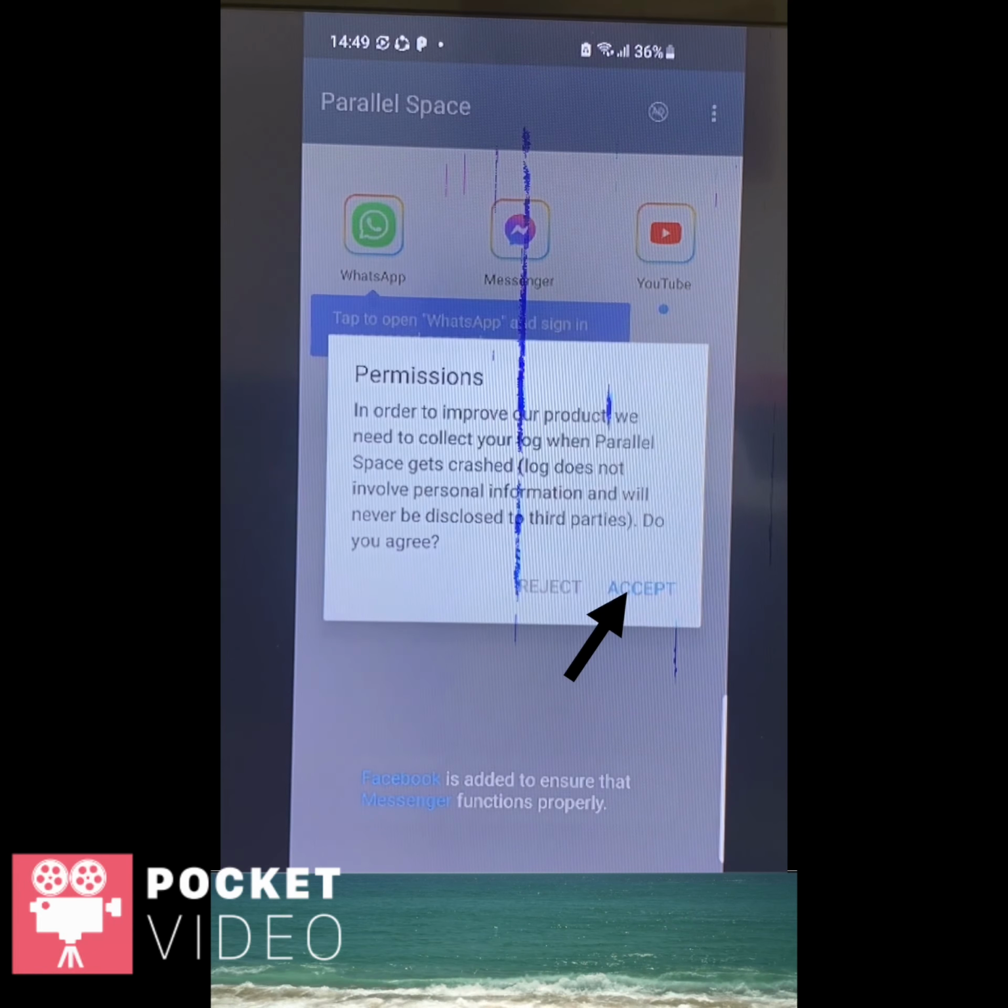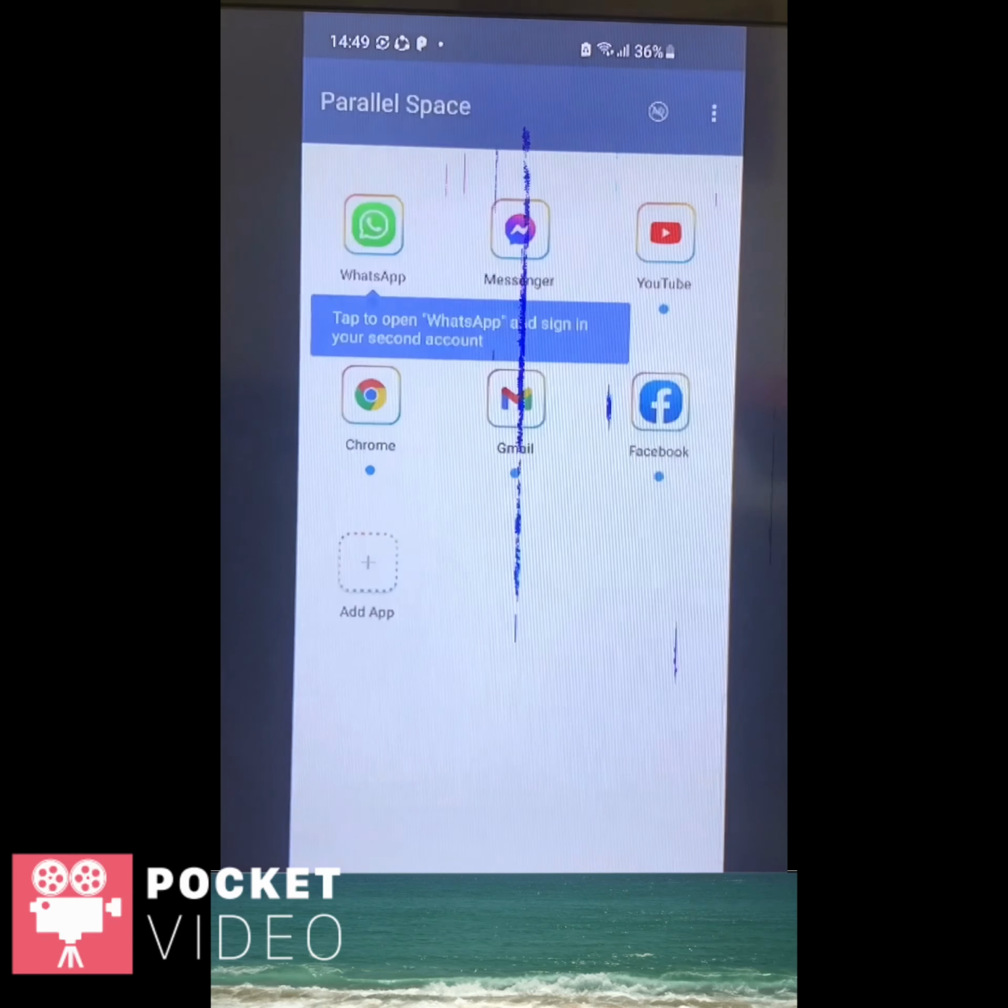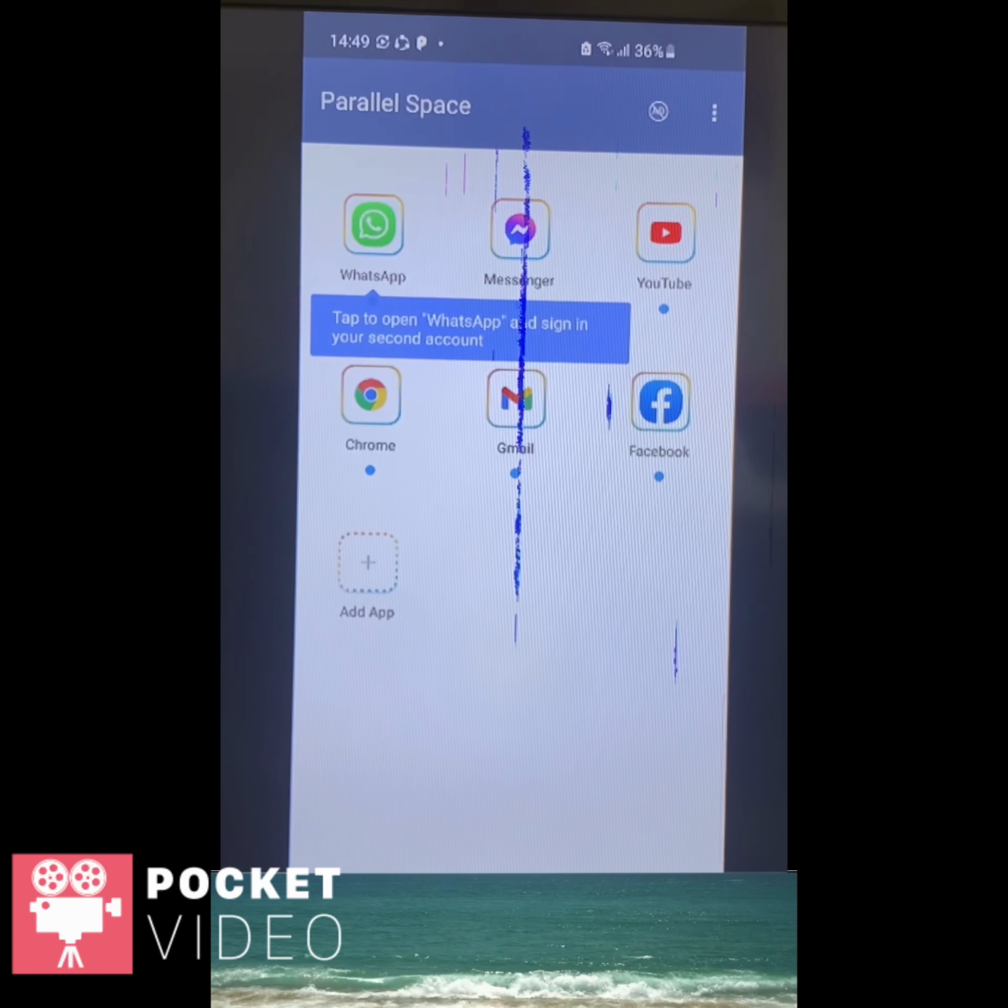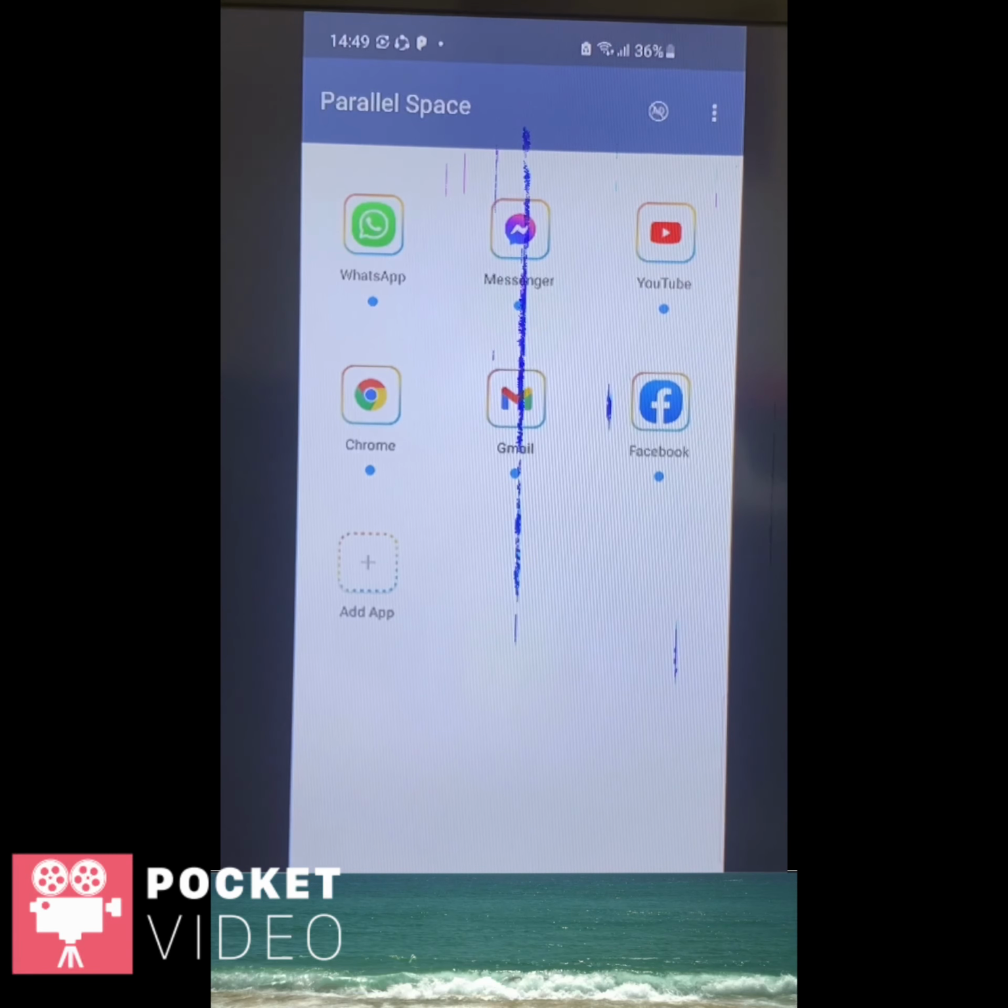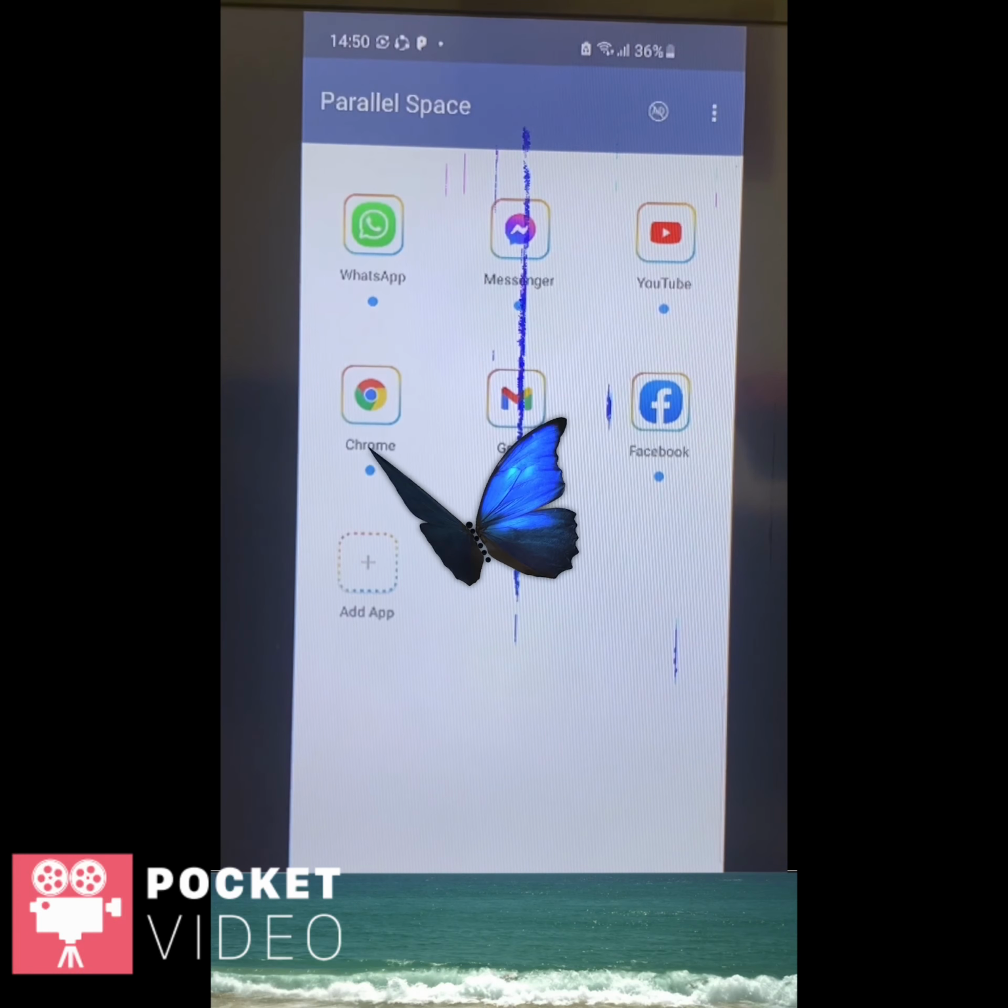Okay, you have to give it permission. Okay, so here is our Parallel Space, which means we have a lot of apps, as you can see, and there is room where you can add more apps as seen below. So I think this method is so easy and very fast. So I wish you the best.